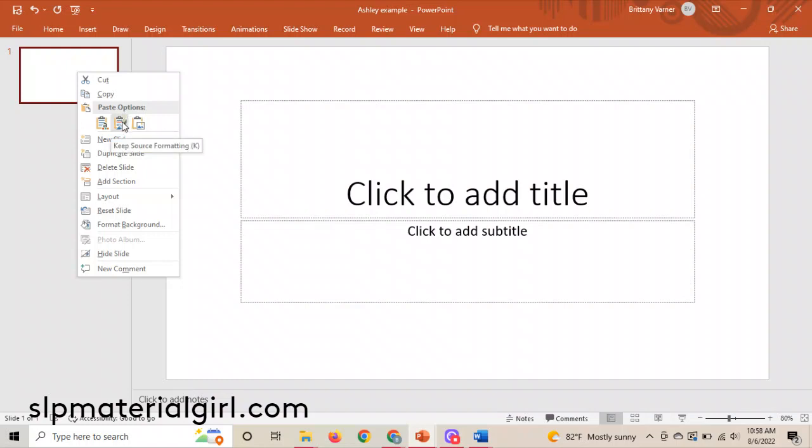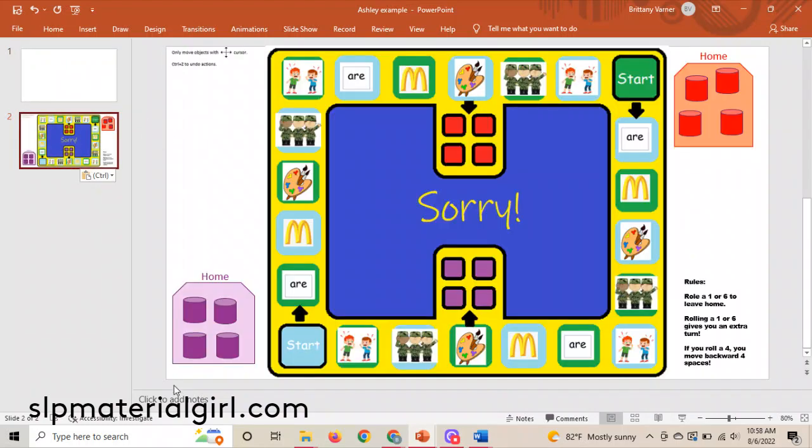And you want to do that because if you paste it using destination theme, it will change the color of things. It might change the shape. It might change something I did to it. So you just want to keep source formatting. Okay, and then I'm going to label this.